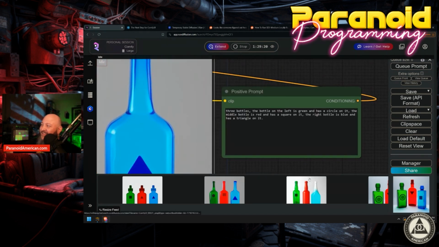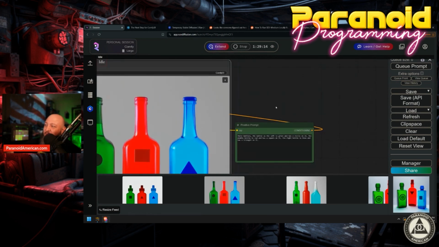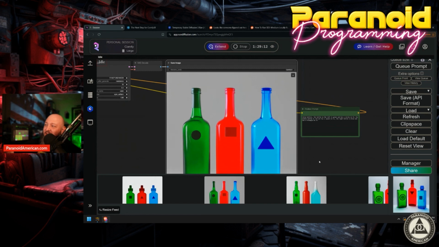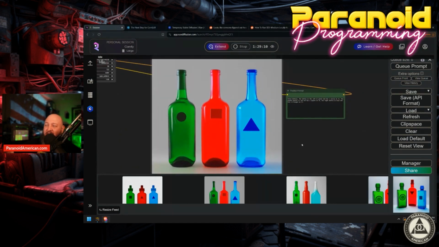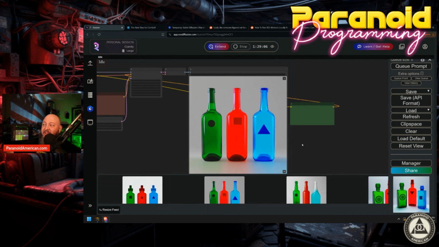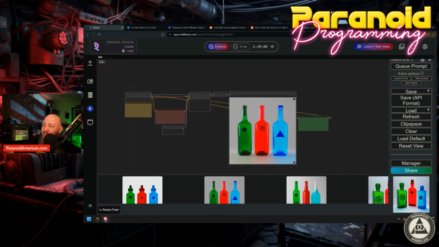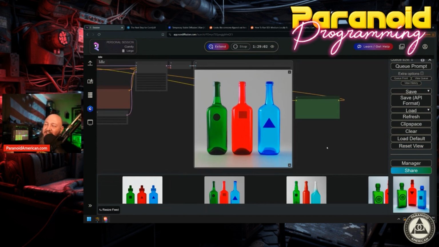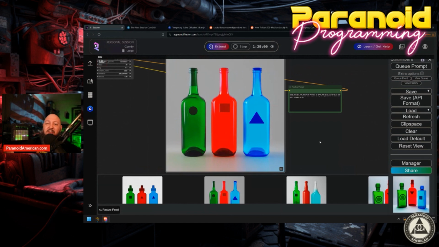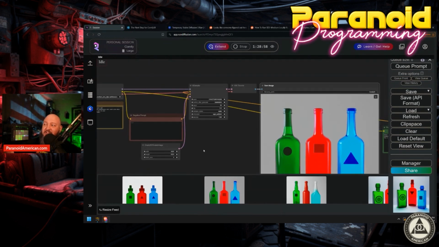What did we want? We wanted green with a circle, red with a square, and blue with a triangle. So this one is correct. This got all 3 right. It got the shapes, it got the colors, it got the order right. This is what you would call prompt adherence. So this is kind of SD3 doing what it's supposed to do. The other big thing is it was supposed to be able to do text really well.